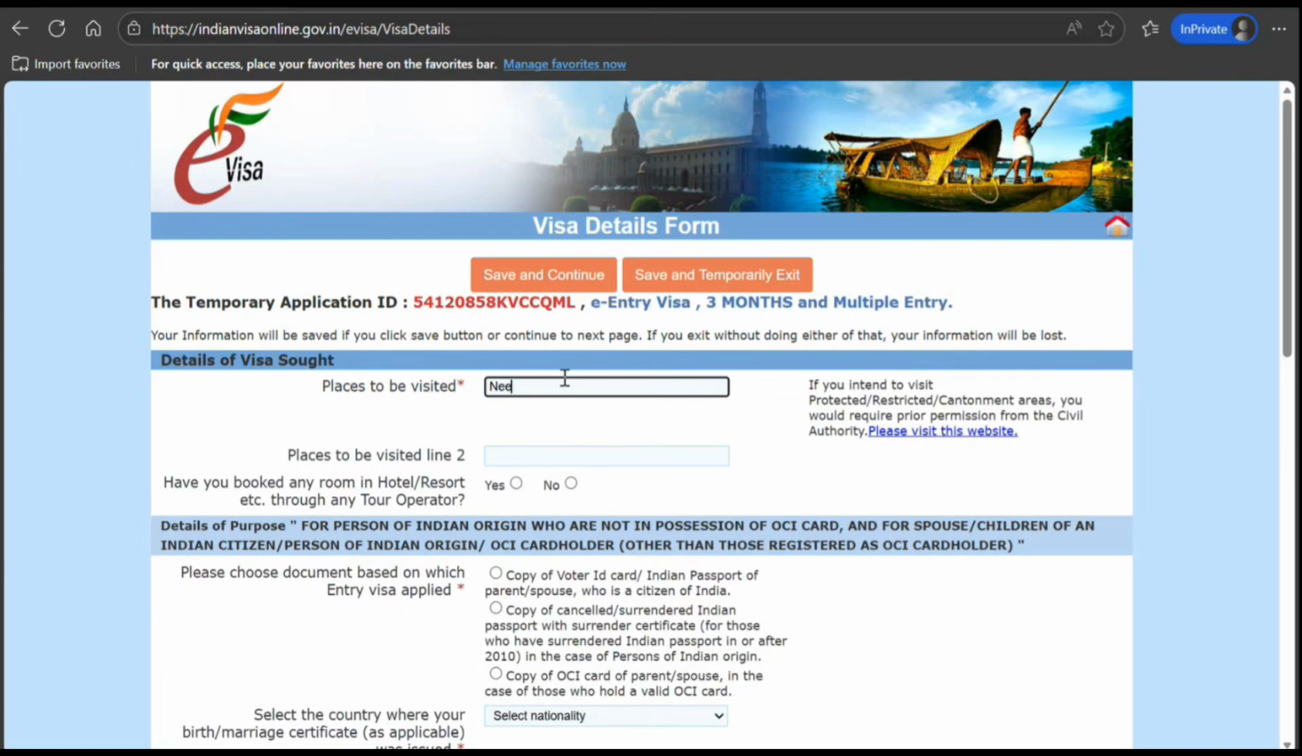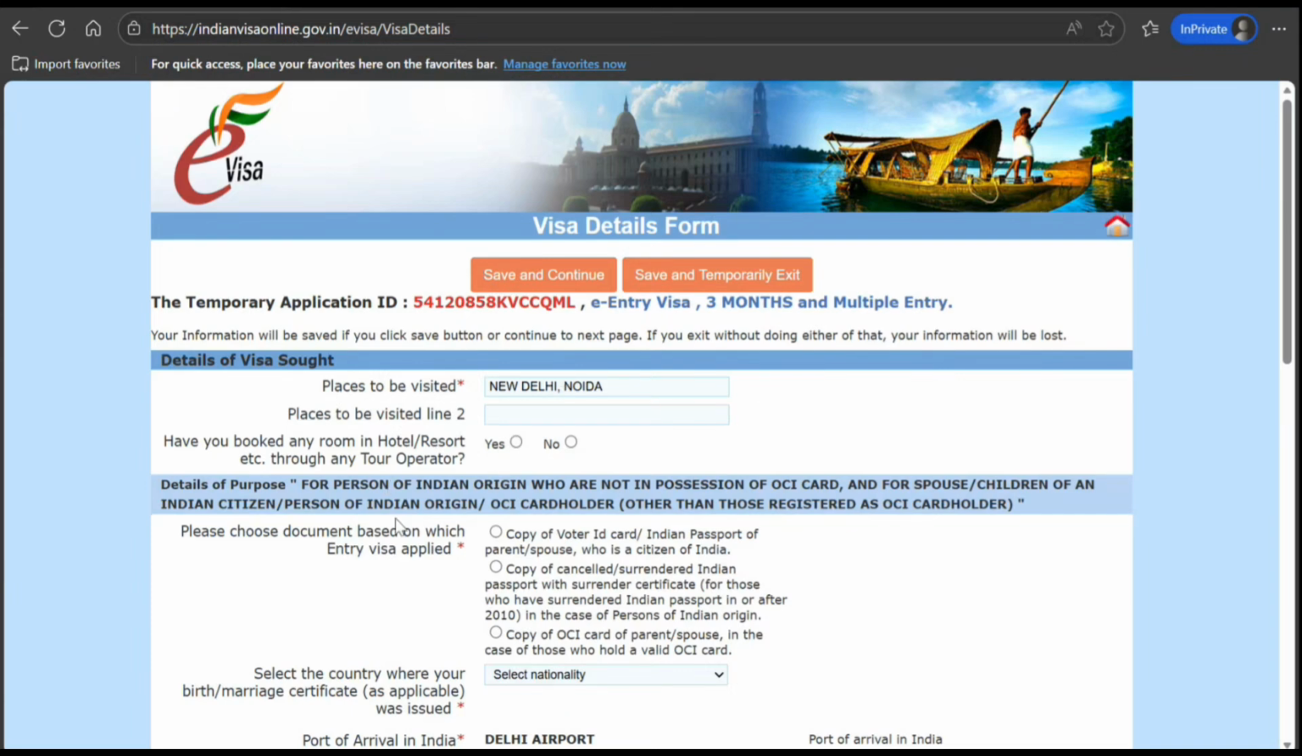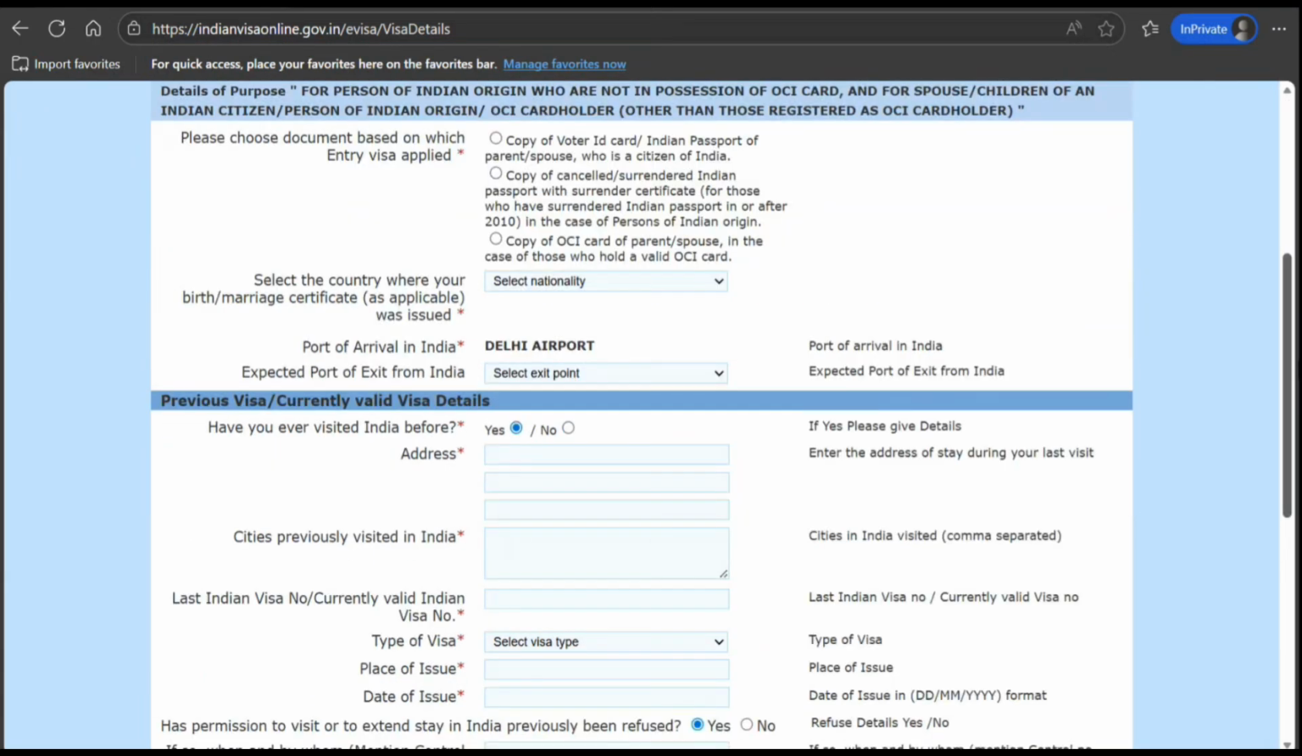Of course, they will ask you about the places to be visited. Let's say you're going to visit New Delhi, Noida. Have you booked any room in hotel, resort, etc. through any tour operator? I select no, because in this case, when you are going to meet your relatives, why will you stay at a hotel? Your relatives generally will not allow. To me also, they did not allow, to be honest.